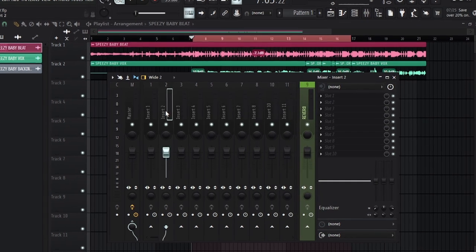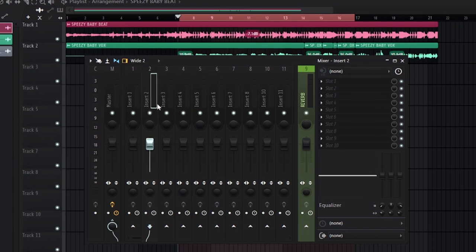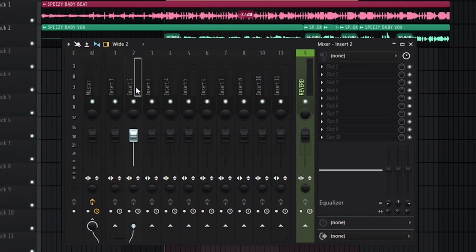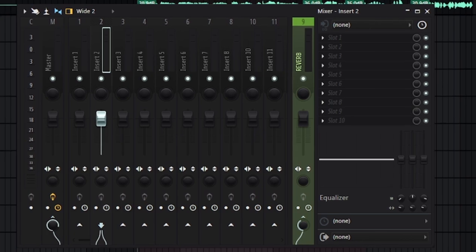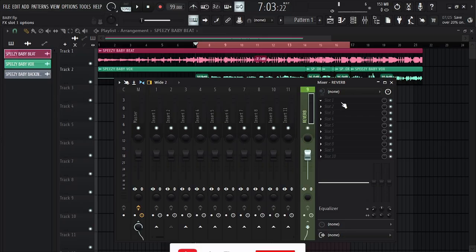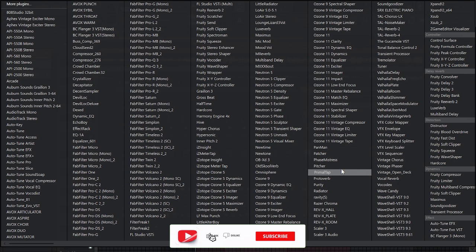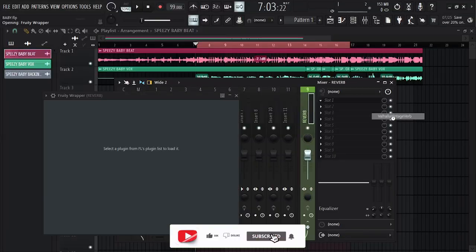Next, let's route our vocals to the reverb track. Okay, so we're gonna click on the vocals track, then route it over here. Super simple like that. And we're gonna introduce the reverb. I'm gonna use the Valhalla Vintage Verb. All right, simple like that.